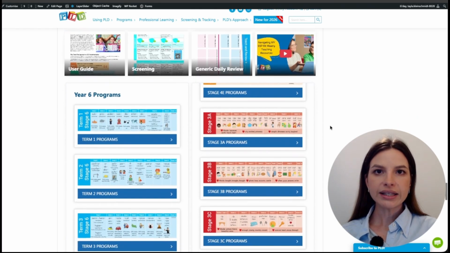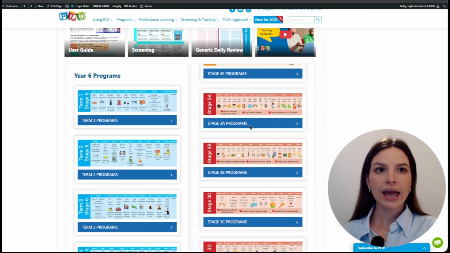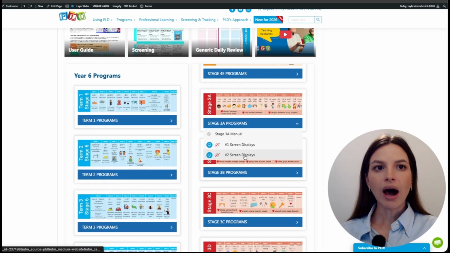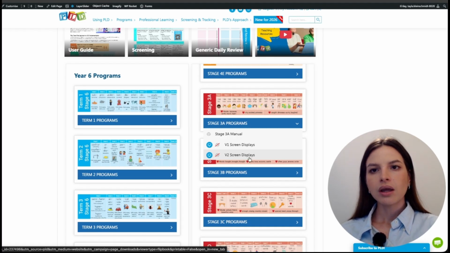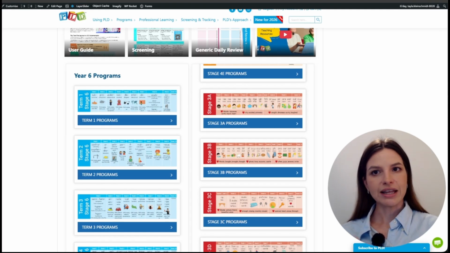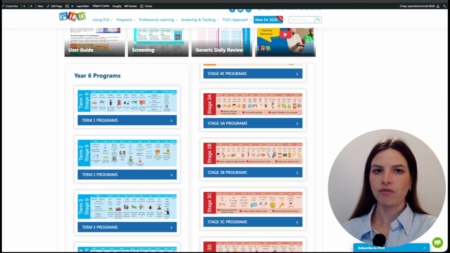These resources are similar to the Year 6 programs in that you can hover over the program and you'll see the drop down, printable and displays. However, you may see reference to version 1 or version 2 displays. Version 2 are our new and improved slides, so we recommend you use these during your in-class teaching. Now remember that in stages 3 to 6, there are approximately 40 to 60 concepts taught across the terms. So ensure that you look at what errors each student has made in the group to determine the best catch-up term for them. For this example, I'm going to open up the Stage 3A program.